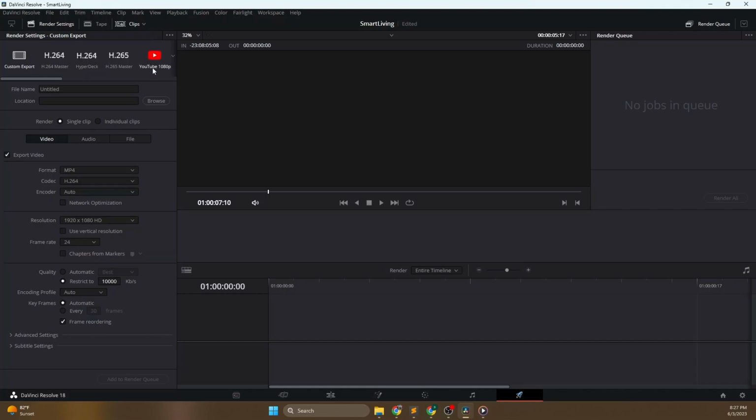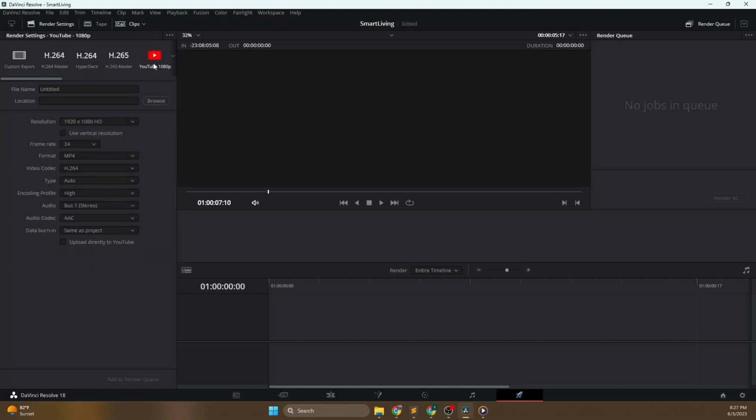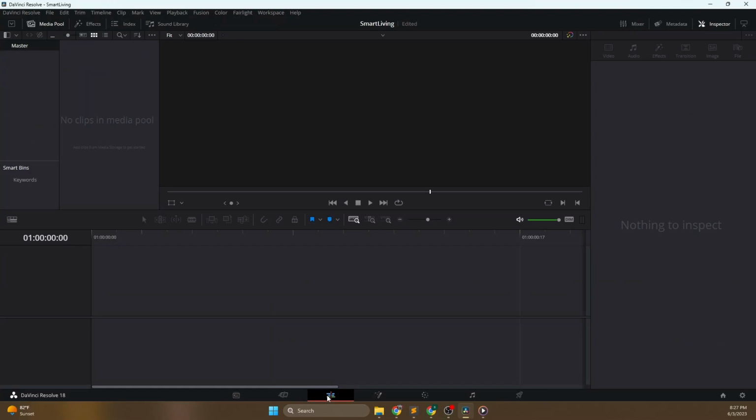It also has some presets, like if I want to save for YouTube specifically. All these are presets already set. Once I'm done, I can just add to queue, and it will get saved as a video. So let's concentrate on here.